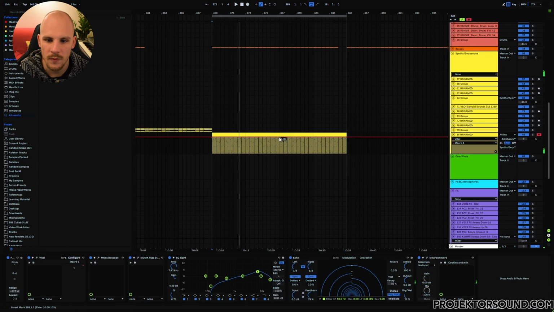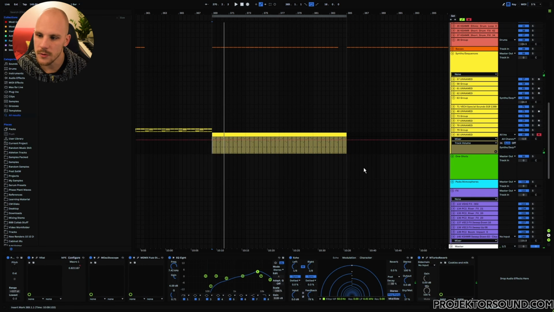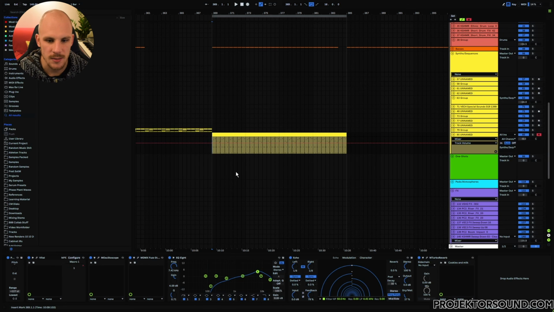In terms of the movement, I might go for something simple like this, where it just goes down over the first half and then up over the second half. I'm going to lower its volume a little bit so that you can hear it in the context of the kick and bass, and then you'll get something like this.